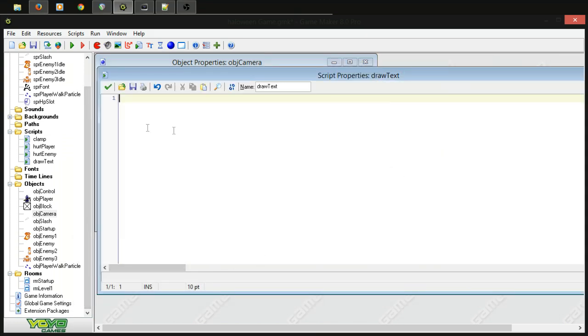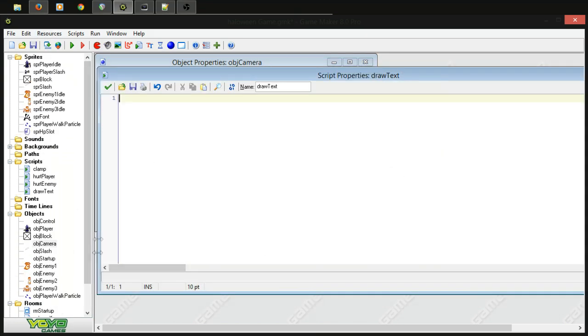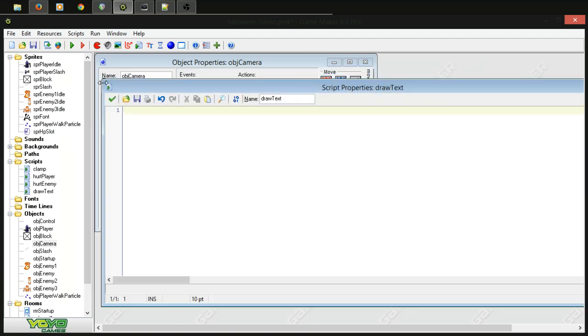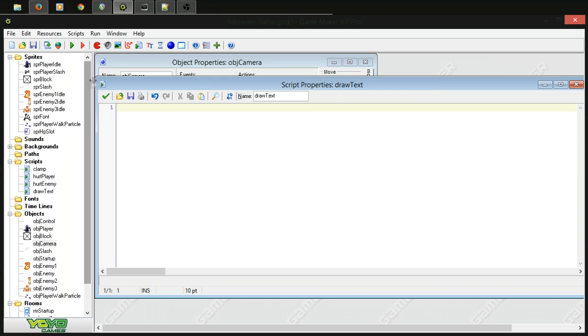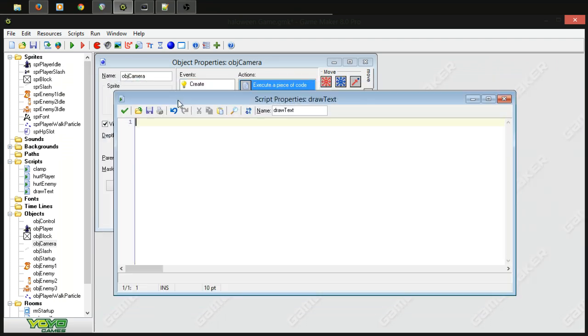Good. So, I should explain quickly that this is a game that I'm working on for Halloween real quick. So that is what you are seeing when I test this. But the main thing is this draw text.